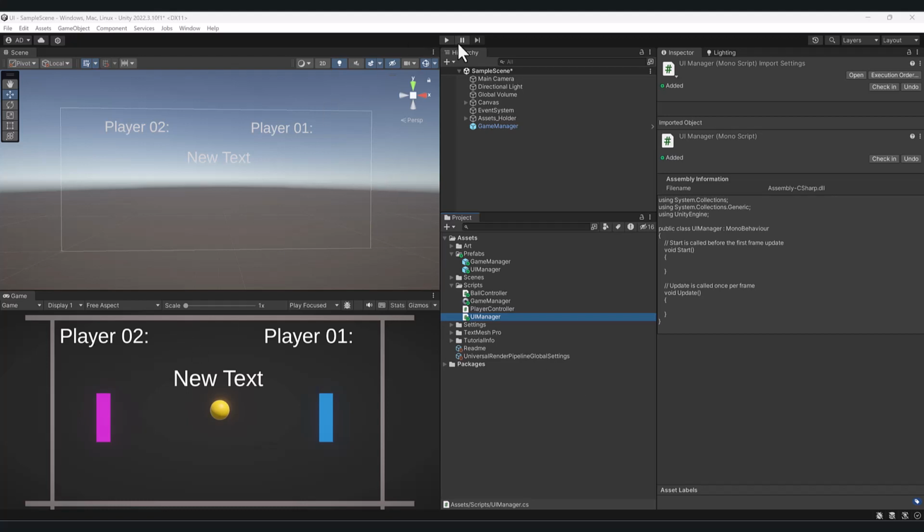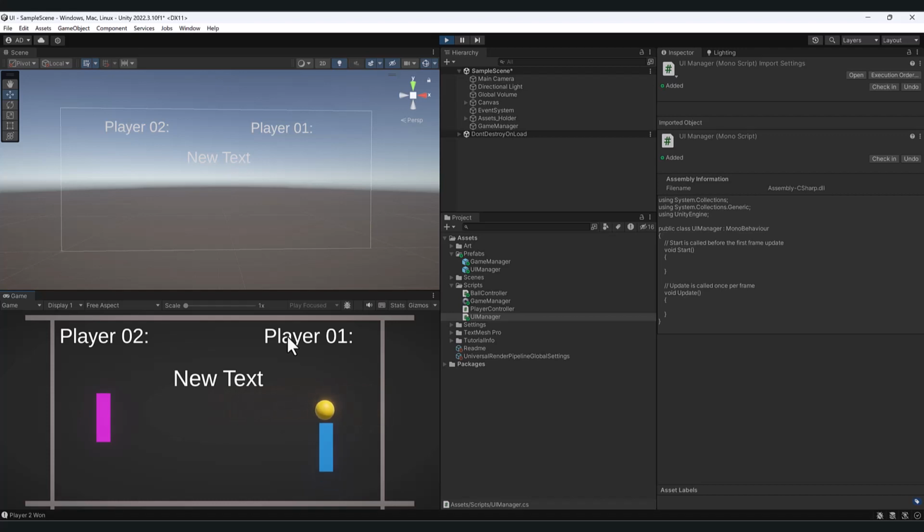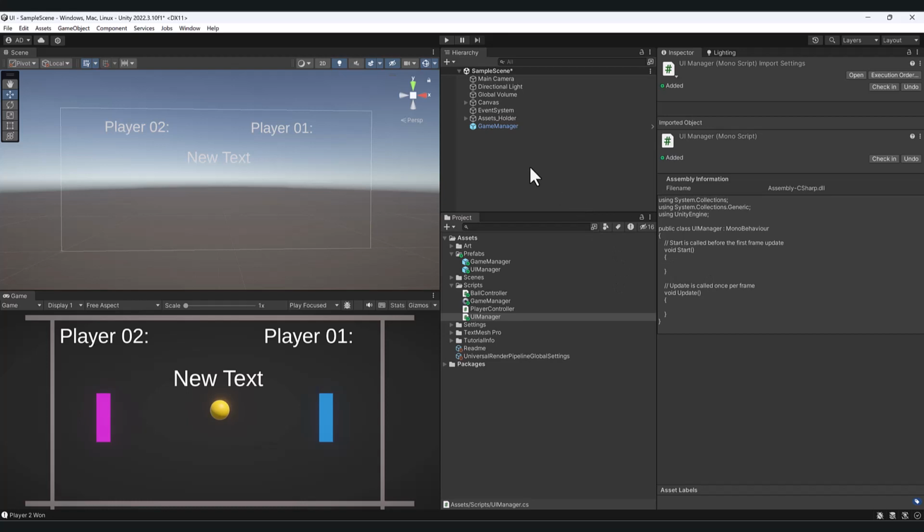All right, so let's take a look at where we left off last time. We have this UI here that we created, and we have where our player can win. We have the ball moving. Next, let's create a UI manager.